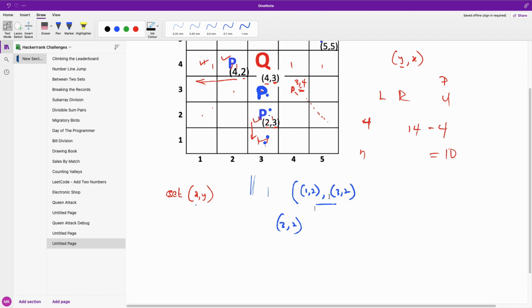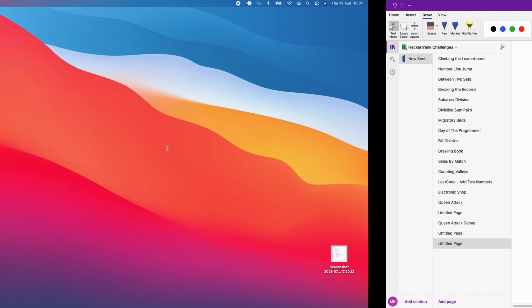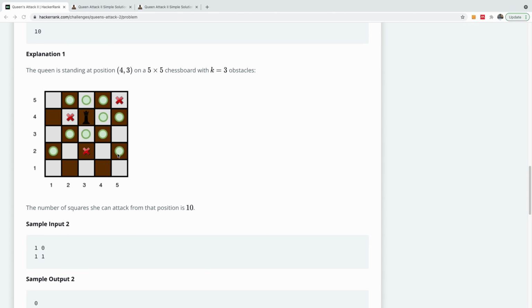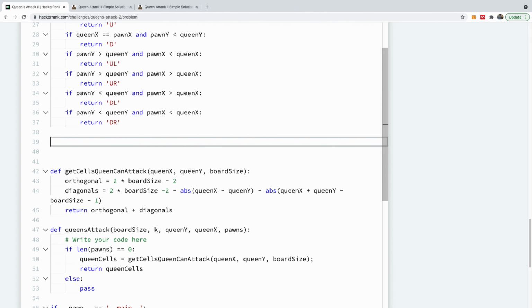I'm going to go to HackerRank now and code out this function that's going to calculate the number of blocked cells by the pawns, and then we continue from there. So I'm going back to HackerRank right now. Again, I'm going to fast forward, write the code, and then I'll get back to you.